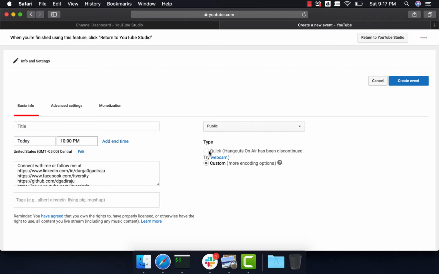Earlier, we were able to use this quick option where Hangouts on Air can be used to screencast your desktop, and you can present something on your desktop. Now it is discontinued. Either you have to go with Webcam or you have to go with custom encoders. With Webcam, it works only on Chrome, and that too you will be able to only do the live events. And also you will be only able to stream from your webcam. You will not be able to screencast and all those things using this webcam option.